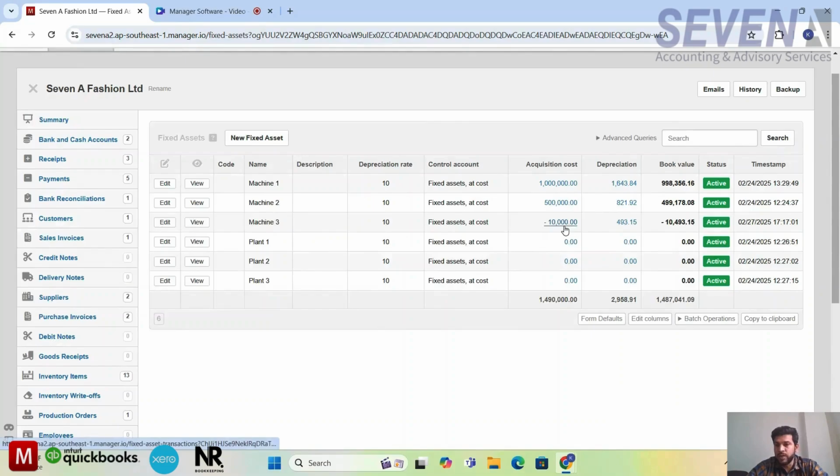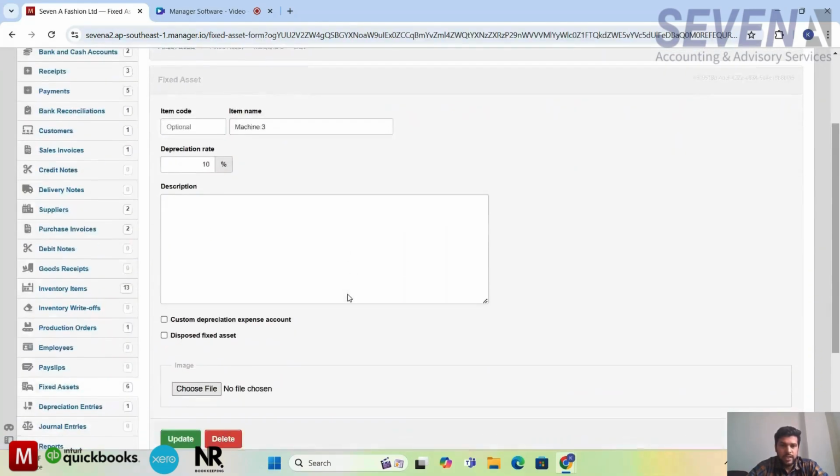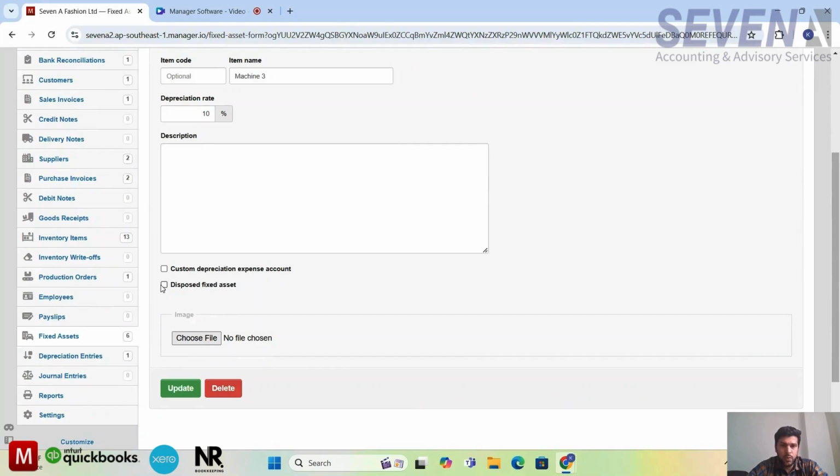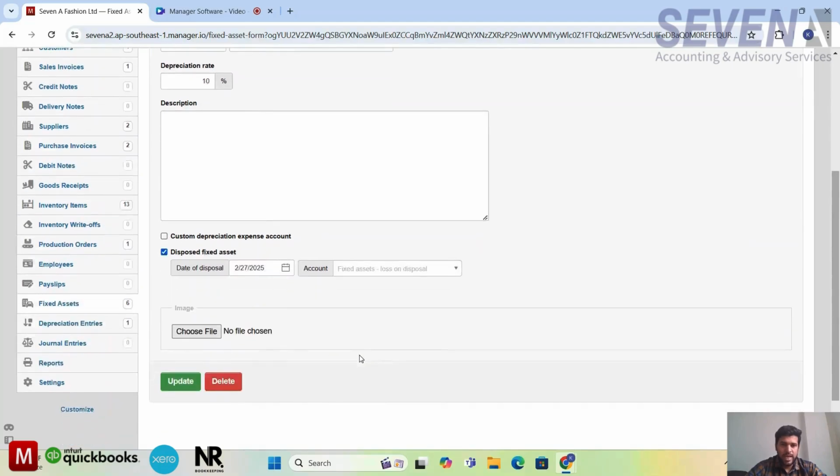That's why it is a negative figure. So just click edit here, and you can see the option here, dispose the fixed asset. As we already sold this fixed asset, we have to check dispose fixed asset, so that it will be inactivated and removed from your fixed asset register. When you check the dispose fixed asset, let's try it, check and update.